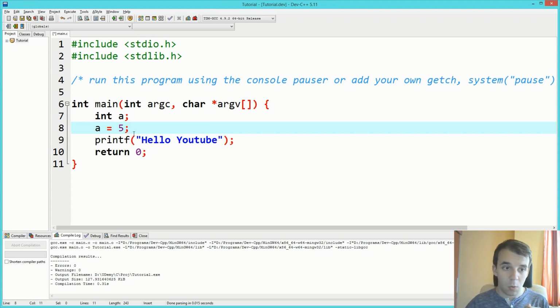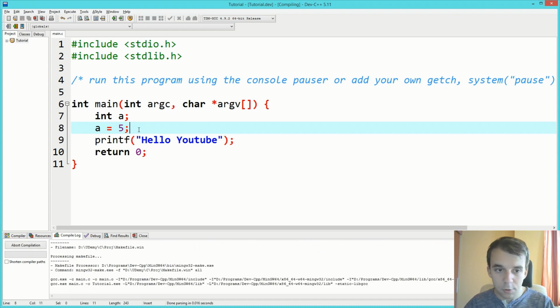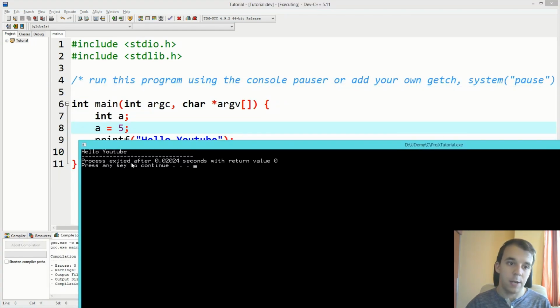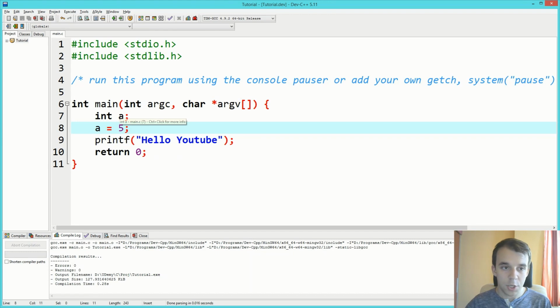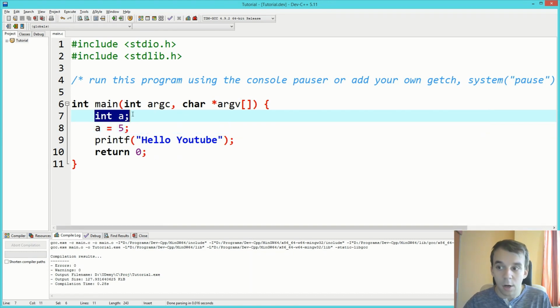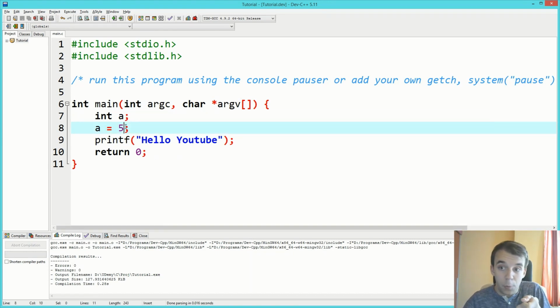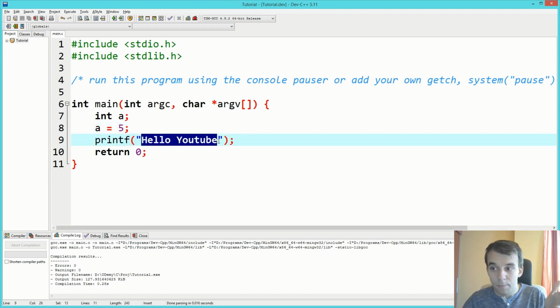Okay, so if we run this, you'll notice that we are not printing a anywhere, because all we do is just declare that we want this a to be there, we want it to be 5, but then we're just printing hello YouTube. So what do we do? How can we print the value 5 from a on the screen?